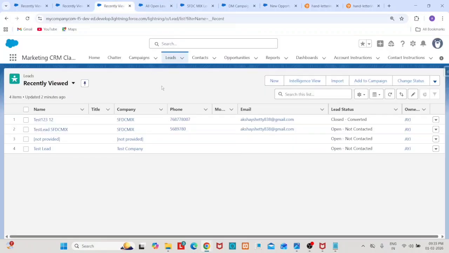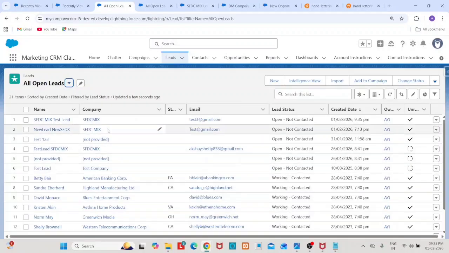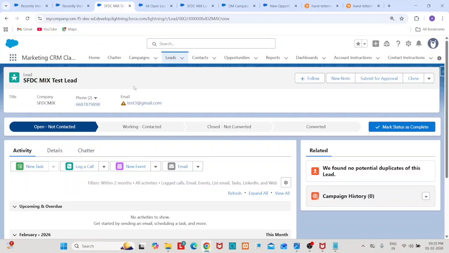So now let's see if the lead is created in the Salesforce. So now it is automatically filtered for recently viewed. What I will do, I'll just click on all open leads. Okay, so yeah, this is the lead which is created, and I can see the lead has been created now.